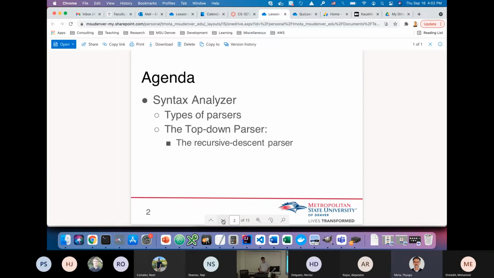Today we're going to talk about the syntax analyzer or parser. Talk about types of parsers. We're going to focus on the top-down parser, a specific top-down parser called the recursive descent parser.